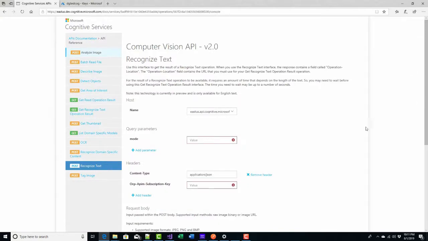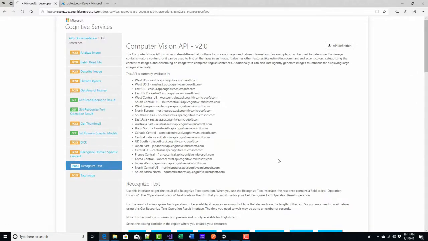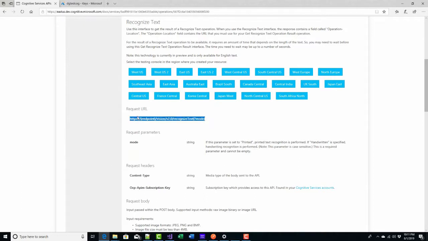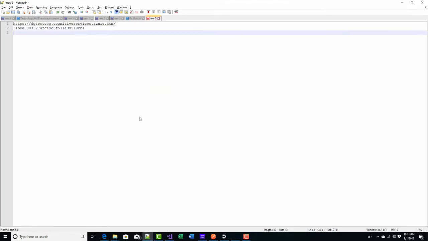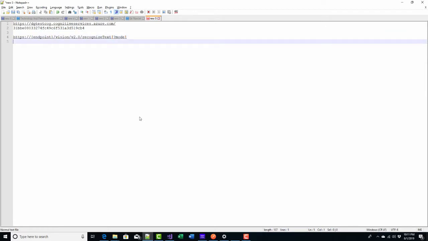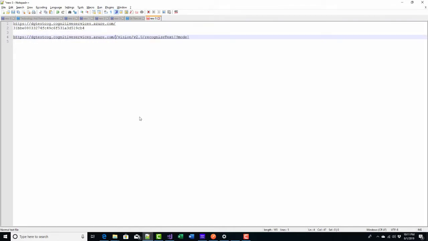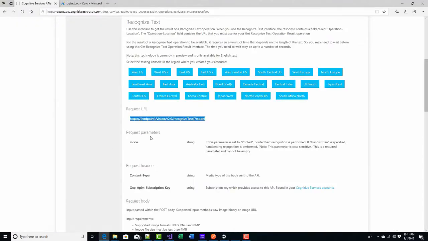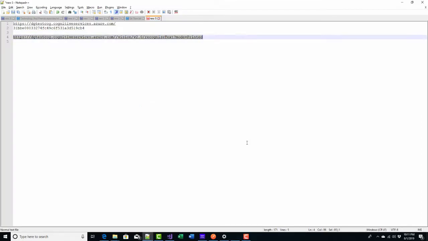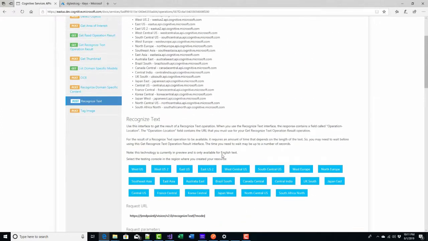And look at the documentation. We see that for recognized text, the first web service I have to hit, the URL looks like this. So let me copy that and replace this endpoint right here with our actual endpoint. And then over here where it says mode, we talked about this in the last video, mode equals printed in this case. The documentation says mode is either handwritten or printed. So that's our URL, that's our endpoint, and we're going to want to post to that endpoint.